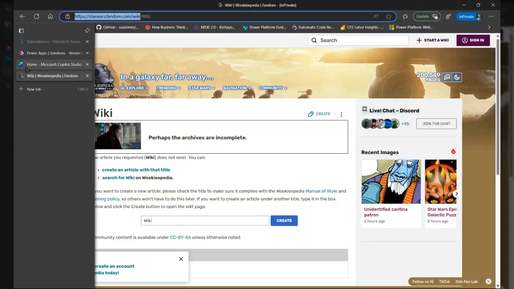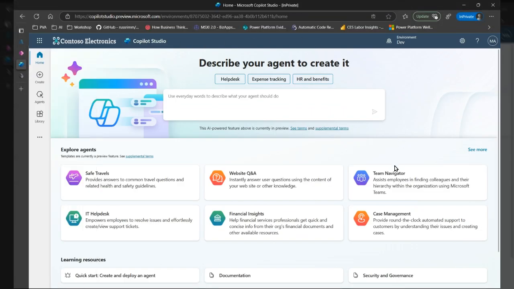So I'm going to hop over to Copilot Studio. You can see immediately that we have several templates available, but I'm going to focus on the top area where it's asking me for a description of the bot that I would like to create so that I can continue in generating my Copilot.